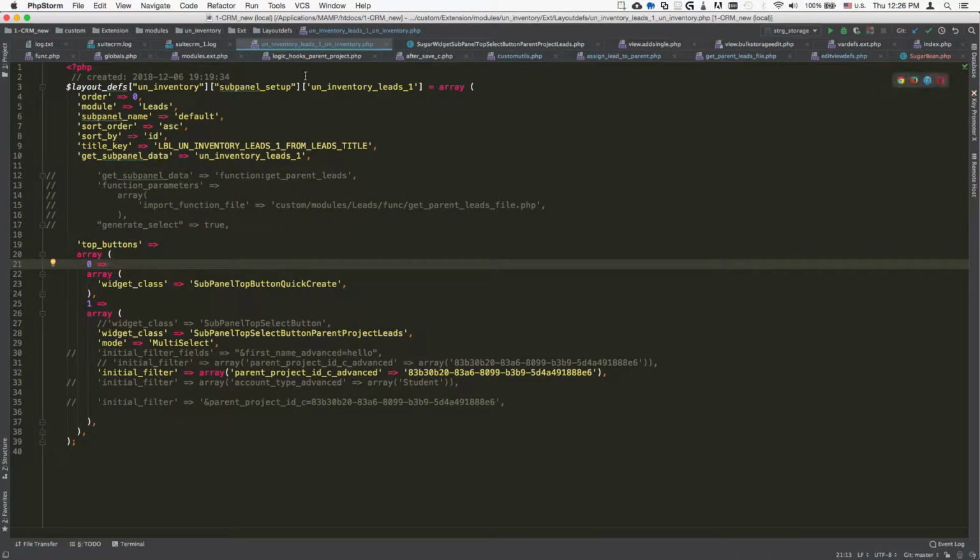And so we're creating an upgrade safe file inside the custom folder. So it's going to be in custom extensions modules, name of the parent module, extension layout defs, and then the actual subpanel name. There's another video that explains how to do it, but just keep in mind that you should be doing it in an upgrade safe manner.